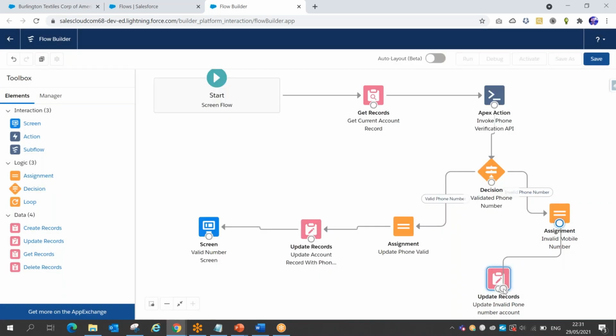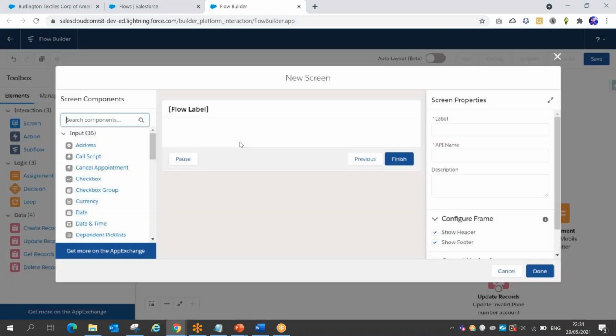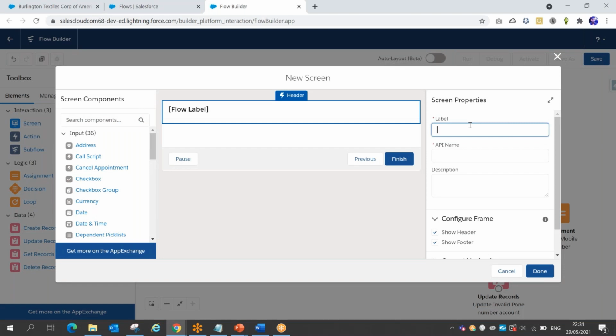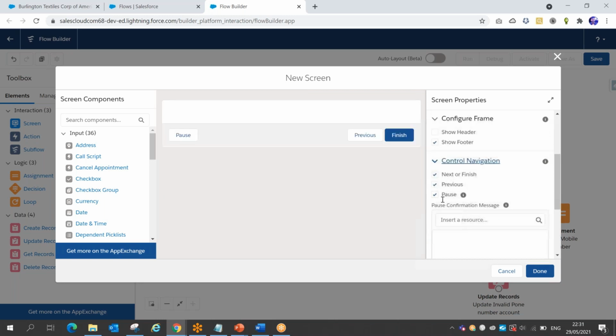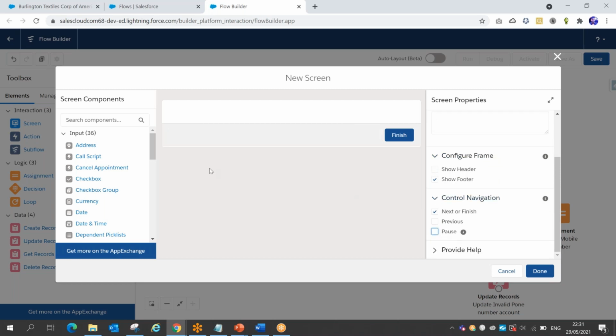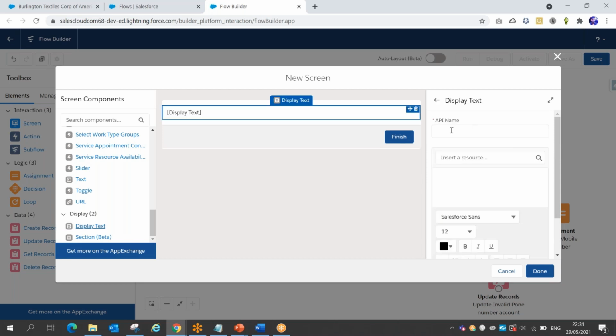So let me make a connection here, and from here I want to have a screen to show the error message. So that I can do from here. Simply I can say flow as invalid message screen, and I don't want to show the header. I want to show only the next finish, and I want to put a display message. Simply I can drag here, and display message I can say it's an invalid phone number.